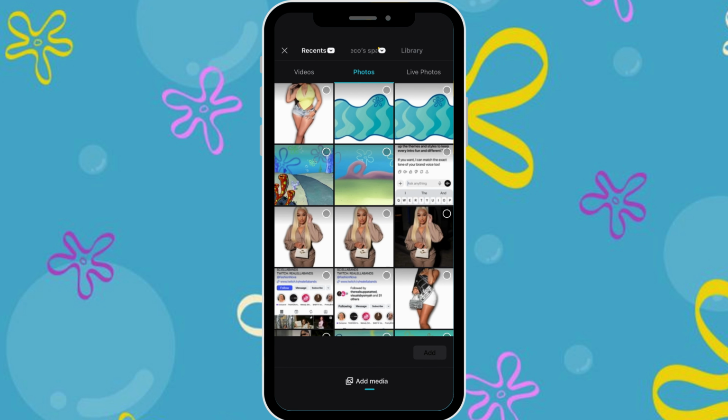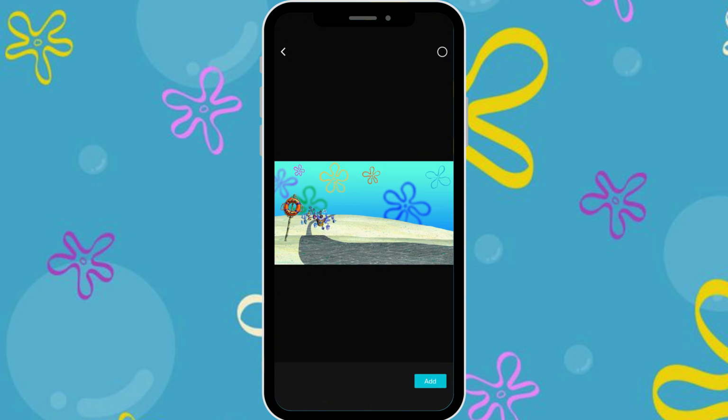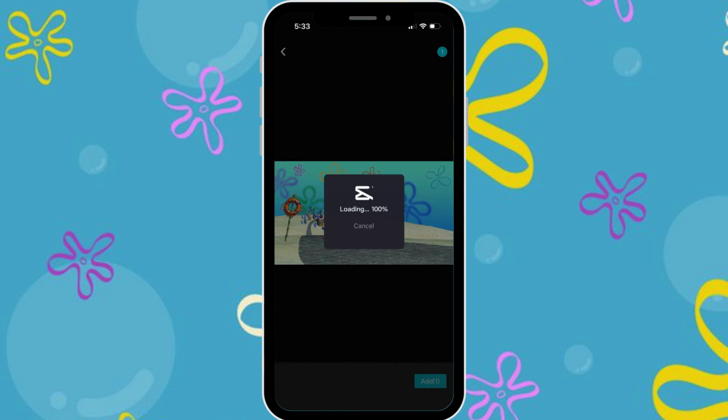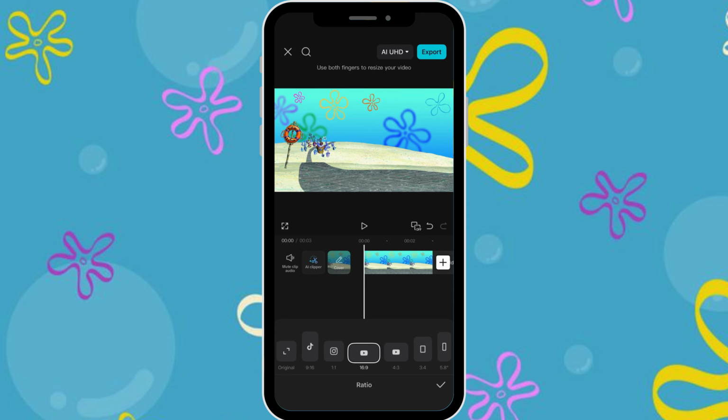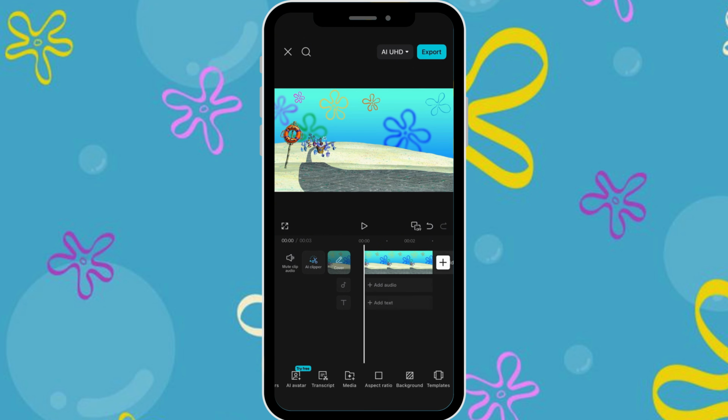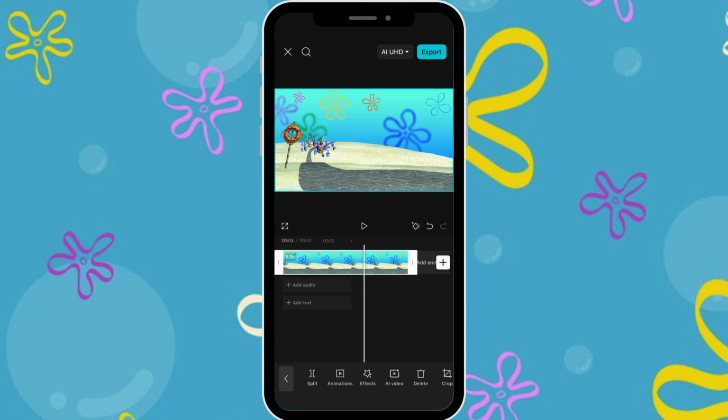Then from here, you're going to click on new project, and you're going to select the second photo that we selected from the beginning. And this is going to be the second slide. And we're going to do the same steps as before, where you're going to scroll until you find aspect ratio. You're going to put it to 16:9 and make sure it fits the size. And then we're going to drag it out just so it's a little bit longer and we have more time to work with.